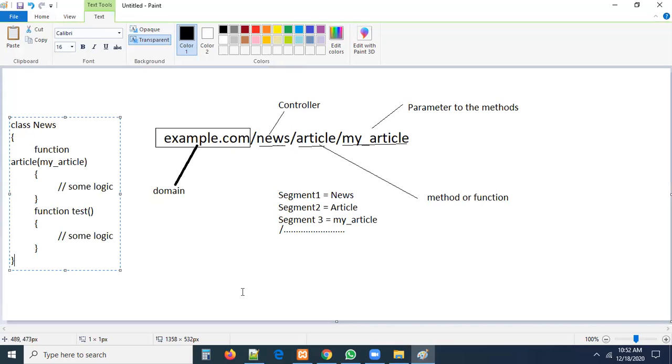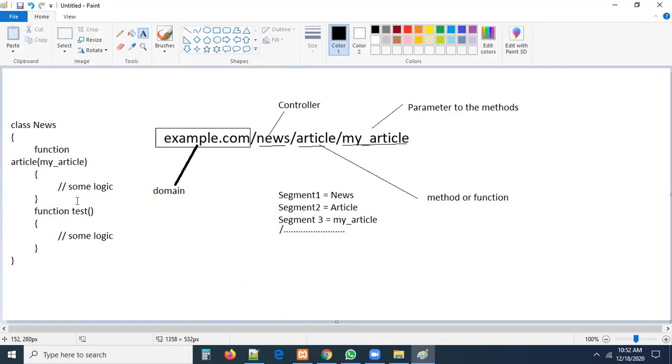Can you see my class, guys? Here there is a function. Try to see, this is the function we have. This is the function my article, and I have another function called test, guys. So in a class, we have a method called article. That's why we call it like this. We have another method now.